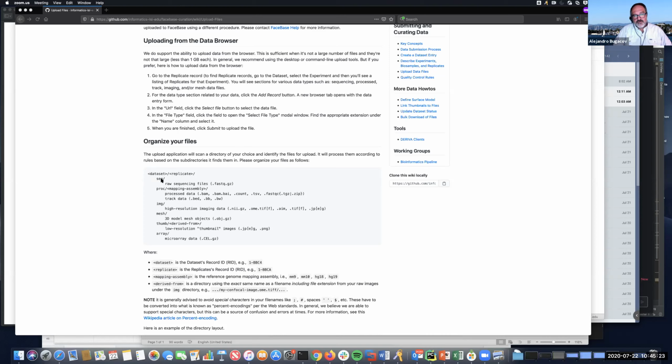So in a folder called seq, you will put all your raw sequencing files. In a folder called proc, you will create subfolders with different mapping assemblies, let's say if it's MM10 or if it's HG19, we'll go over that. You will create a subfolder and then add all your different types of data files under that folder.